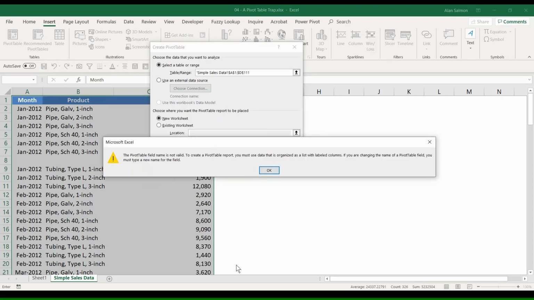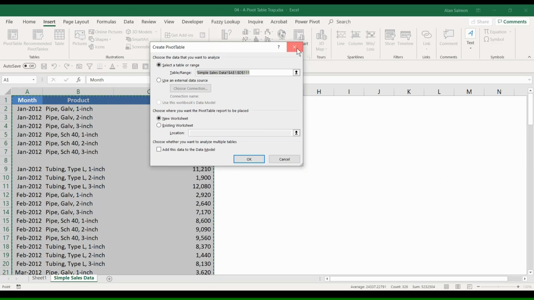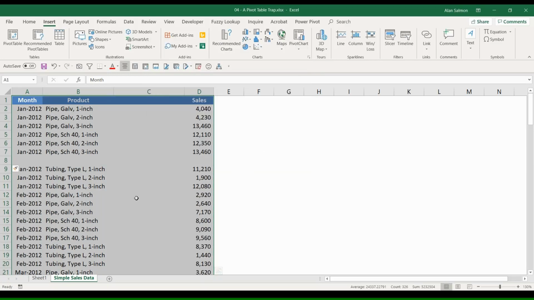The pivot table field name is not valid. To create a pivot table report, you must use data that is organized as a list with labeled columns. In other words, you can't have a blank column here. And if you have a blank row, you'll get interesting results.